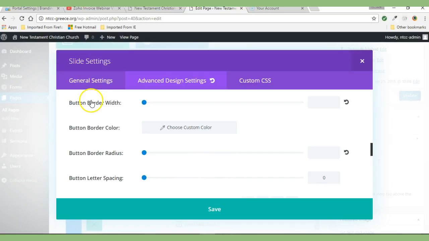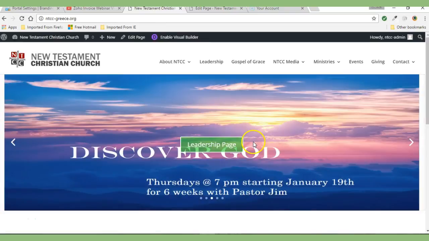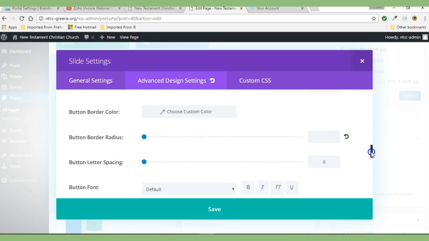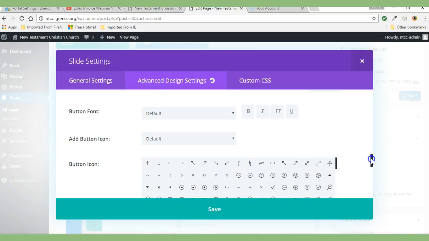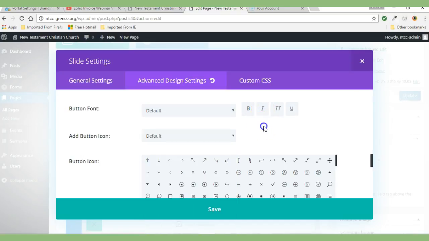You notice that if you go back into the button here, you see that there's a white border around the button itself. That border can be styled here. You can choose a different color for the button border. And you can see some of the different things here. The button fonts, you can choose different fonts for that. You can bold the font, italicize it. You can even add an icon to the button.